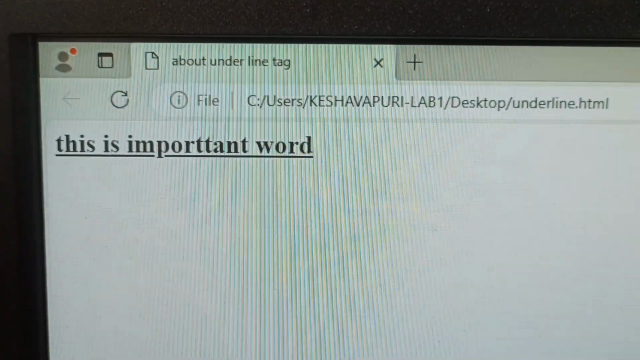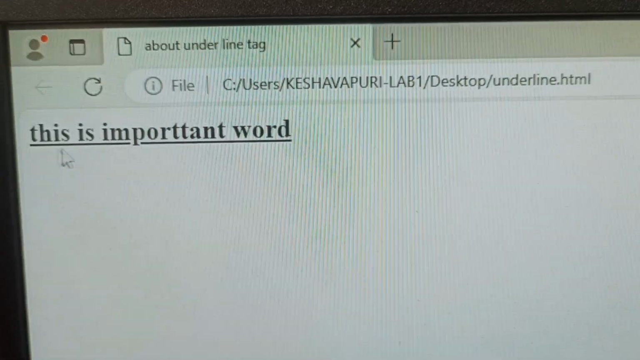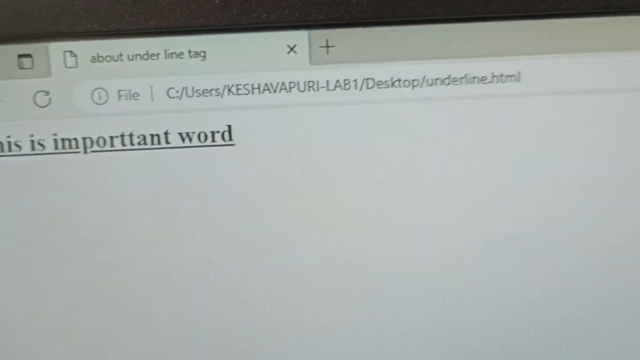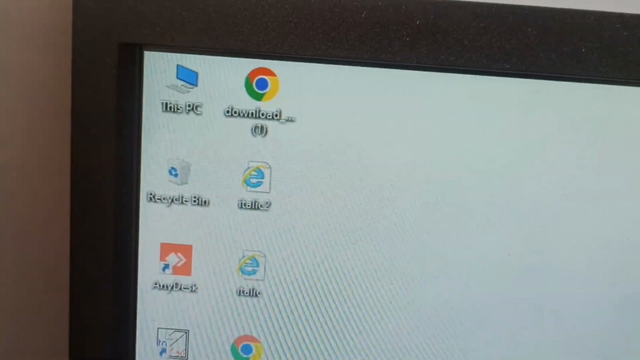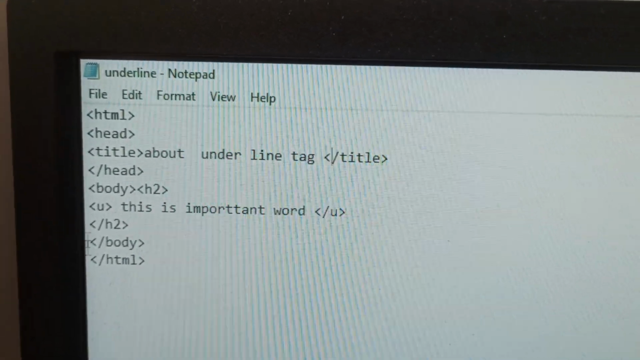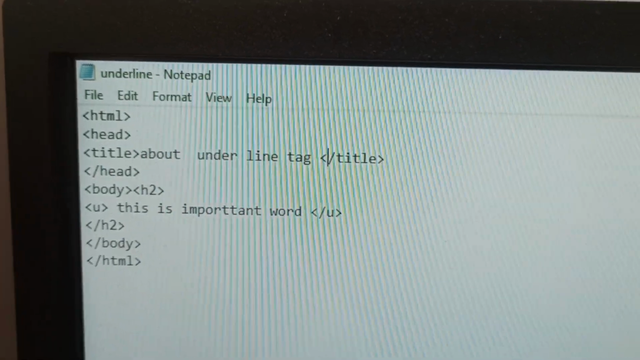See here, this is the important word. The complete word I have underlined here. Okay, spelling mistakes are not important. Please understand the program. The second program I am explaining now.